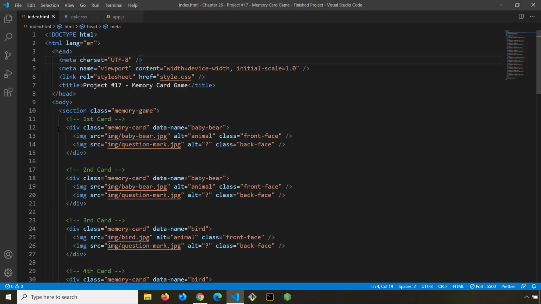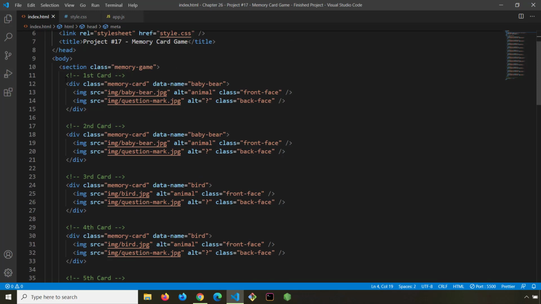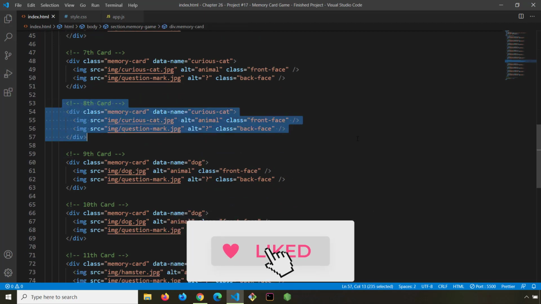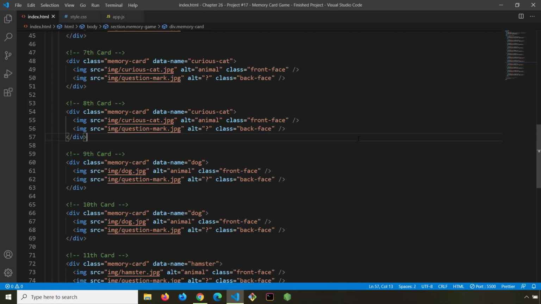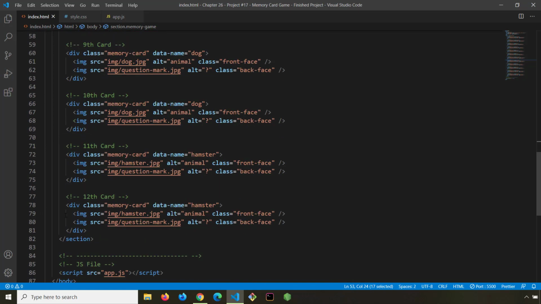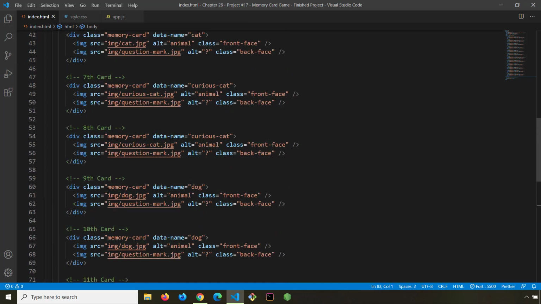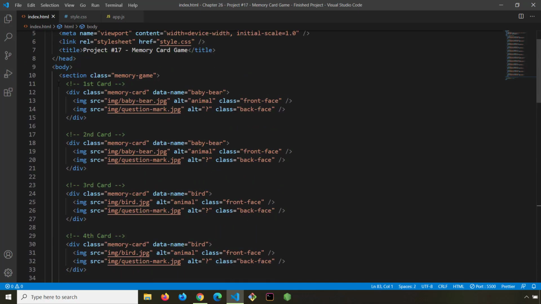Now let's go over the HTML part. The HTML and CSS are very, very easy. All right, so we have a section that is the memory game, and inside the section we have our 12 cards, which I have neatly organized here. Because I do not want you guys to get confused, this is card number 8 all the way to card number 12, and this is our JavaScript file. All right, so for each of the cards, first off, we have a div that has an attribute of class memory card and a data name of baby bear.